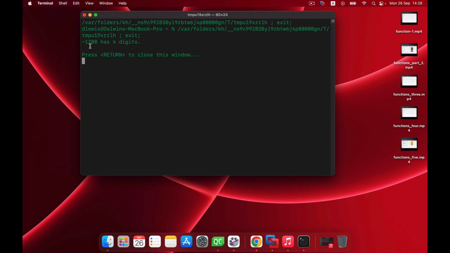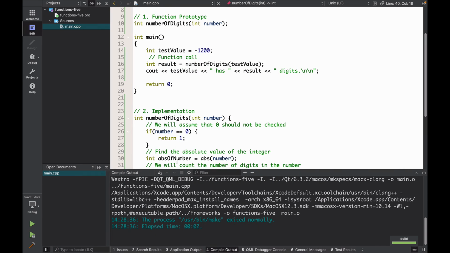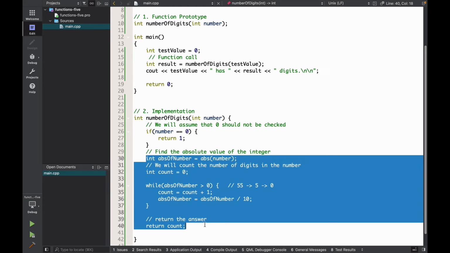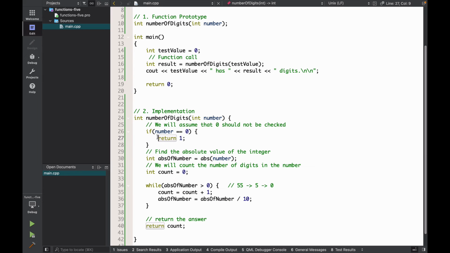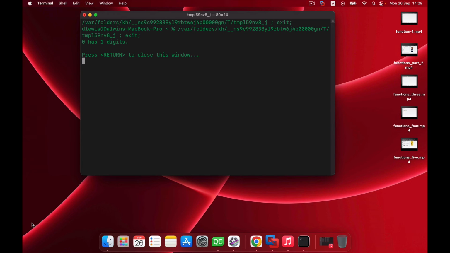Okay, so negative 1200 has 4 digits. Now let's see if it works with 0. Okay, so if I give this 0, we should get back 1, because when we jump to our function, this is the first thing we'll do. Return 1. When you return 1, then none of this gets executed. Because return, if you remember, means leave. Okay, so return means leave. Okay, so 0 has 1 digits.